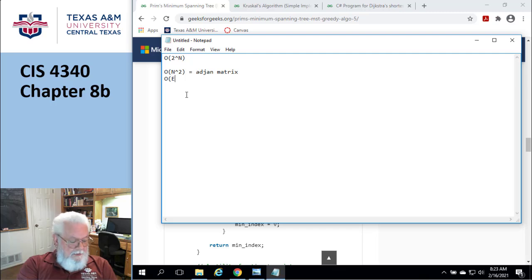N is the number of nodes and E is the number of edges. So this would be E times log of N if it's done in a linked list. Which means if you had to decide which of the storage technologies you should use, you should check to see if you have more edges than you have nodes.